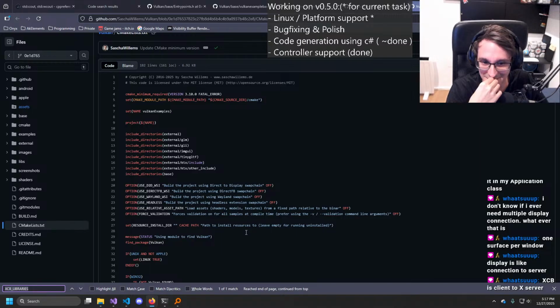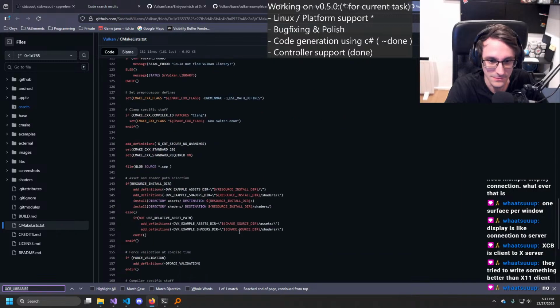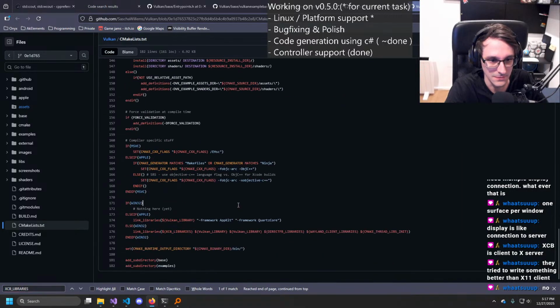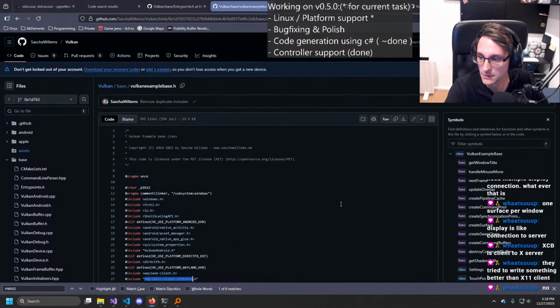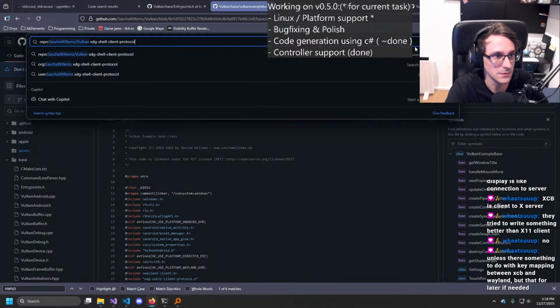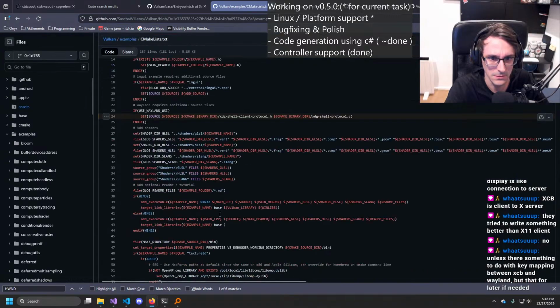Do I need that? Oh, okay. Linux is so outside of here XCB, okay. Yeah, let's just hope I have the XDG shell, whatever. Where did he do that? Oh, here. Wayland requires additional source files. Okay. And I get them from where?